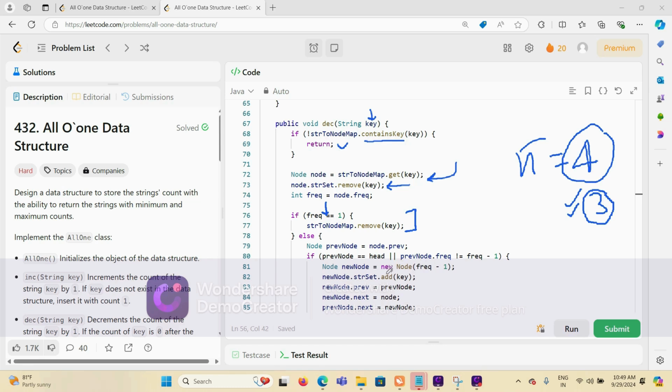Okay, so same thing what we are doing. If it is 1, then we are removing it altogether from the map. Otherwise, we are taking the previous node of it, because the smaller value has to reside on the left side of it. That is why we are looking for the previous node of it. So we got the previous node of it.